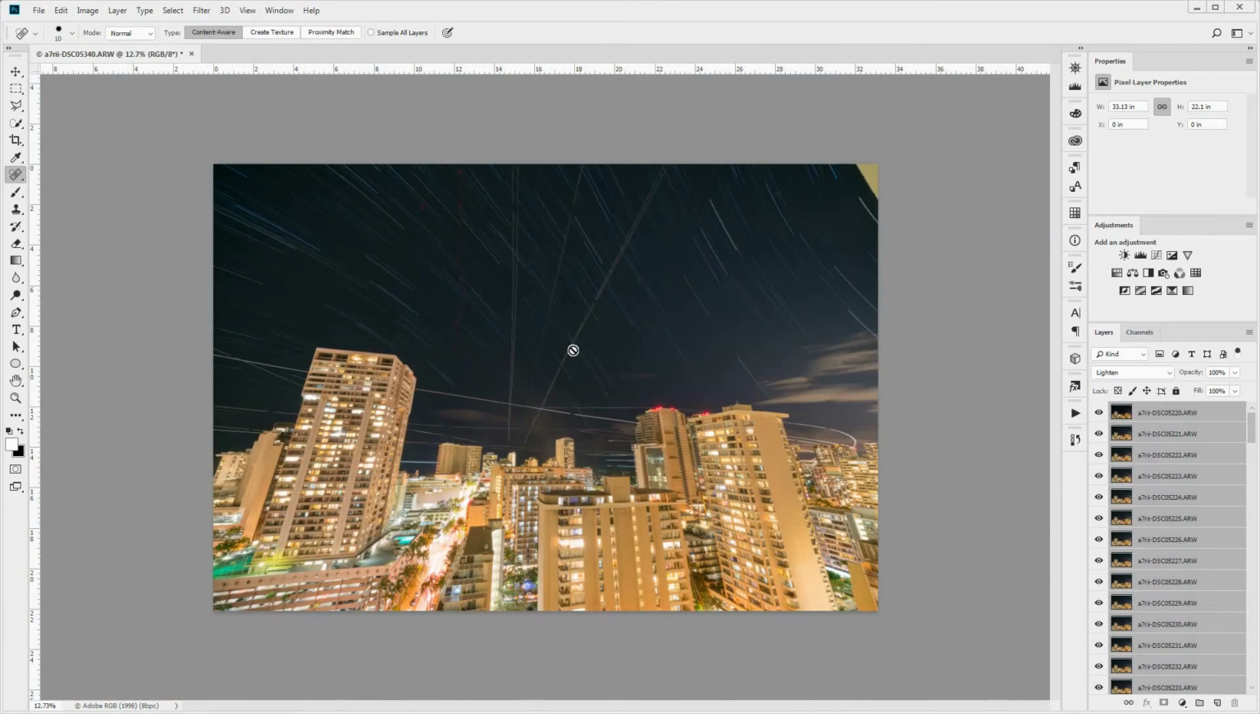Now you might be satisfied with the image just the way it is, in which case you can flatten the image in Photoshop and then go back to Lightroom. I like to usually do a little bit more work, mostly taking out the airplane trails. And the way I do that is to work through the layers individually and use the spot healing brush to take out the plane trail.